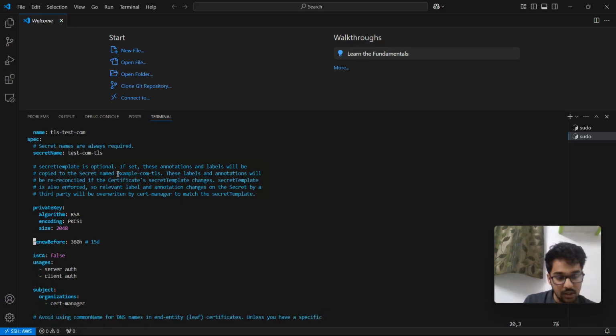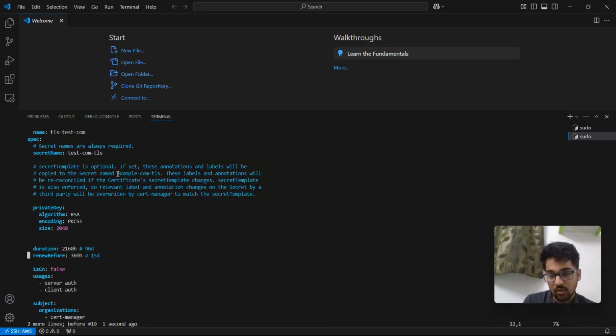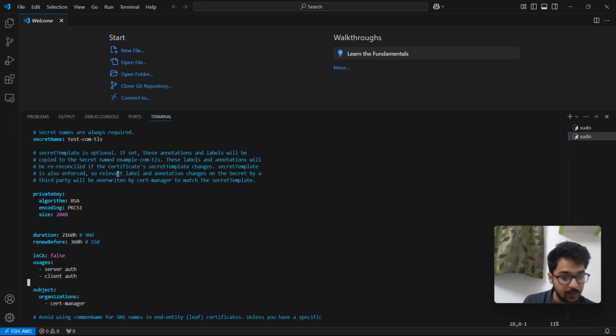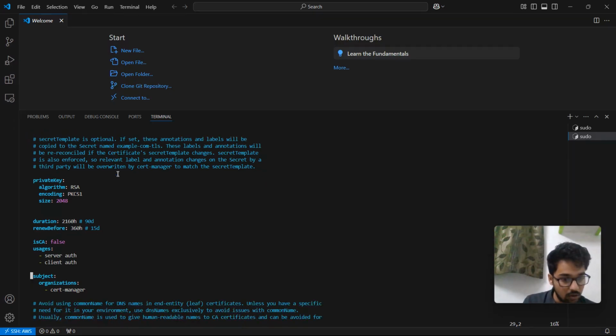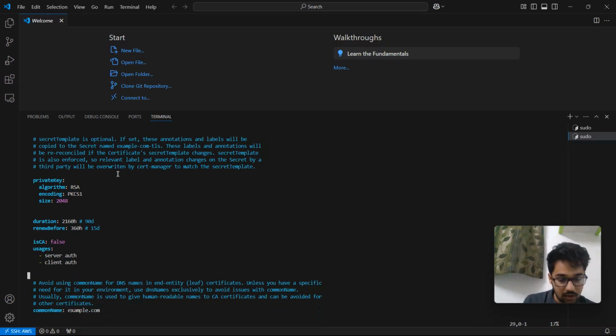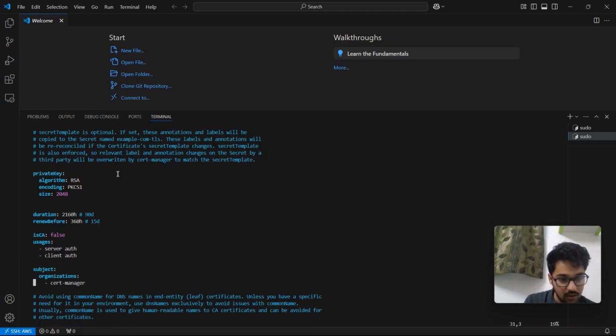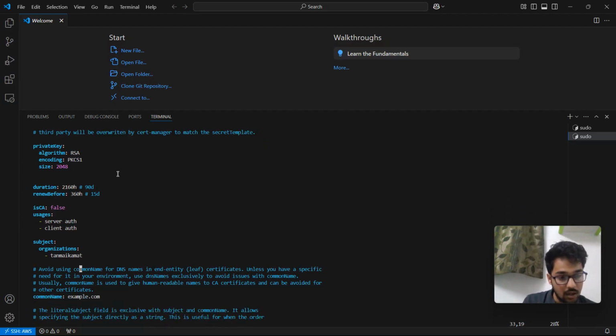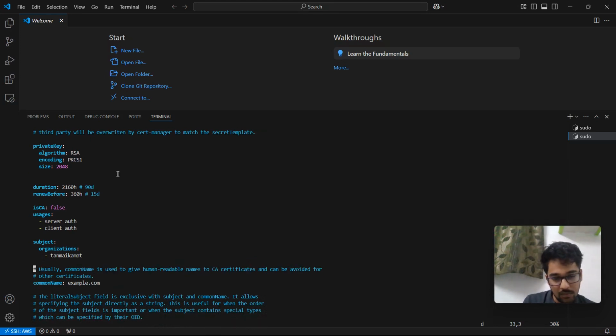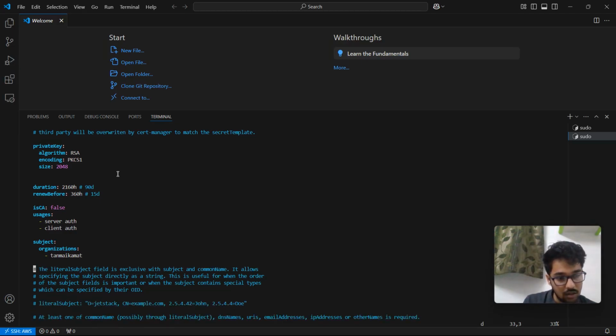Okay. So duration is basically how much time it would be stored, and it is renewed 15 days before, so it would be renewed on the 75th day. And subject, okay, we can have organization. I could have my organization name, say Tanmay Kamath. Okay. You don't need common name generally. As you can see, usually common name is used to give human readable names to the certificate.